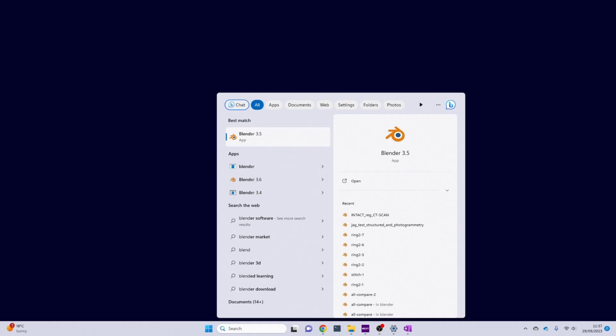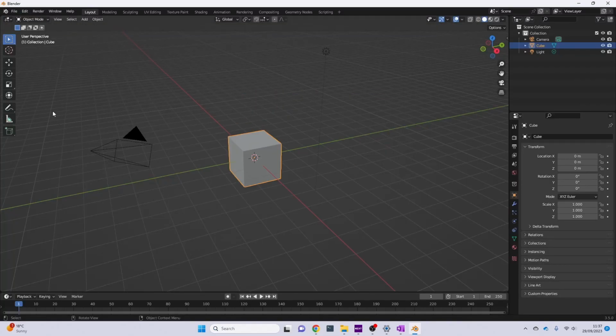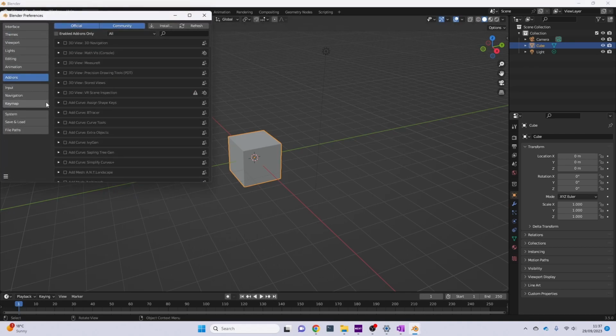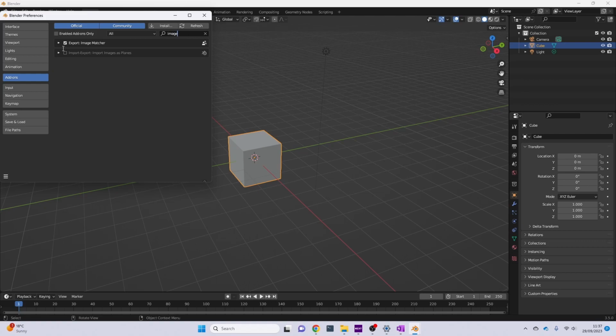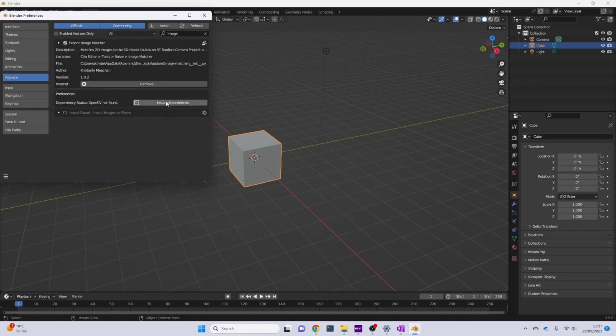And you say yes. And now we do exactly the same thing as we were doing. So we go Edit, Preferences, Add-ons, we find Image Matcher, we can just search for it, open it up, and now we can click Install Dependencies, and that should all work fine. Okay, then if you give it a few seconds, it should say OpenCV is installed, and now you know that the plugin is ready to go and we can start actually doing some image matching.